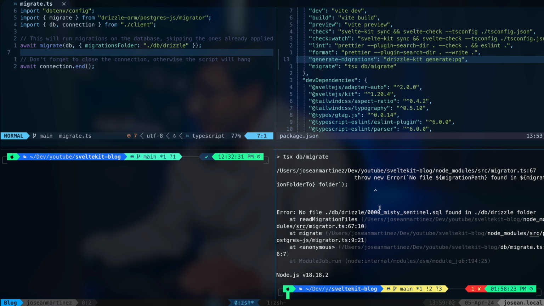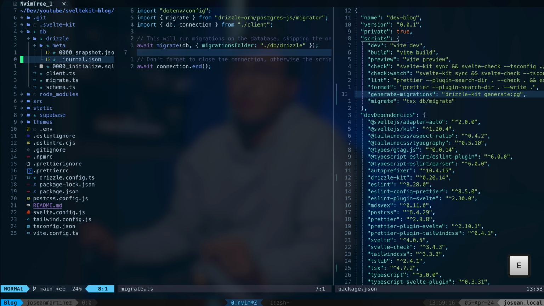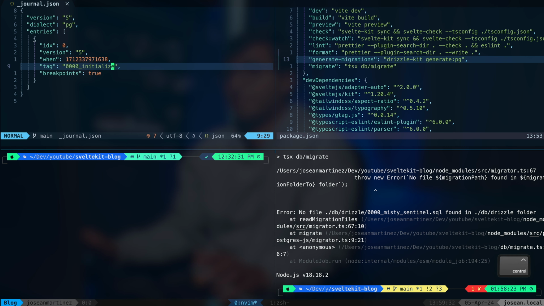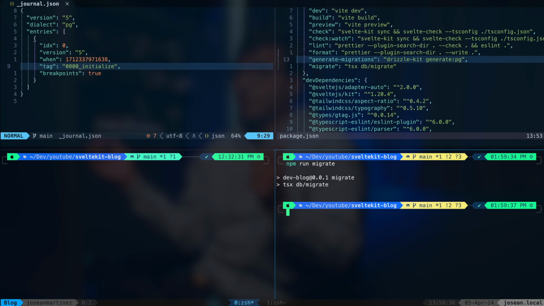And then I was getting this error where it said no file found in the drizzle folder. Looks like I made a mistake renaming the migration. What we can do is open up the file explorer and then we have to go to _journal.json. I have to change this tag here to the correct migration name. It's gonna be initialize. Now let's try that again. There we go, now it worked.